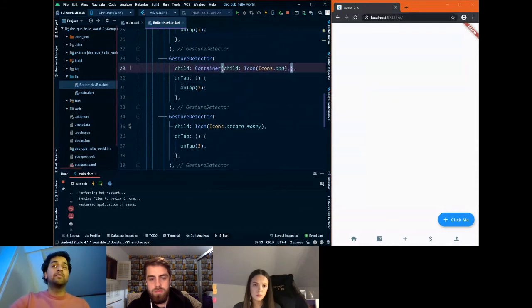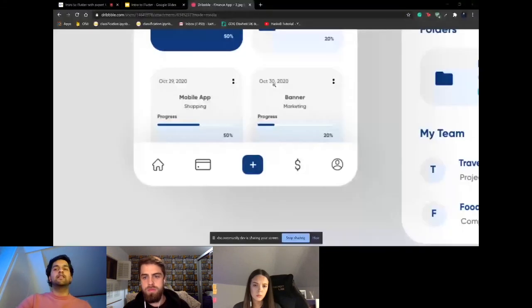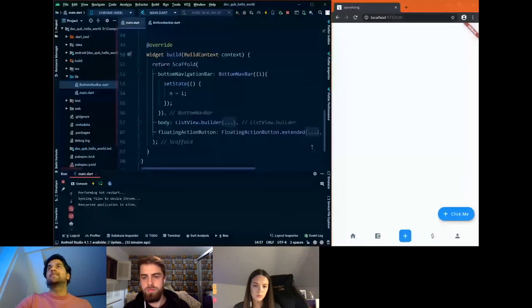That's a bit better, but needs a bit of padding. Padding, edge insets all, and let's say 10.0. Might be a bit too big. Oh, nice. There we go. And as you can tell, that's looking very similar to what the designer gave us, theoretically. But does it actually function? Does it do anything? It does. Because as you can tell, it's just adding and removing n. So it's increasing or decreasing the number of elements there are in the list.